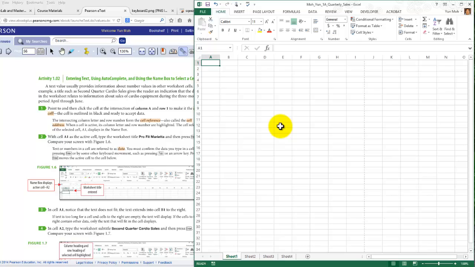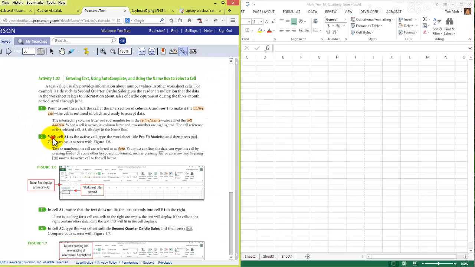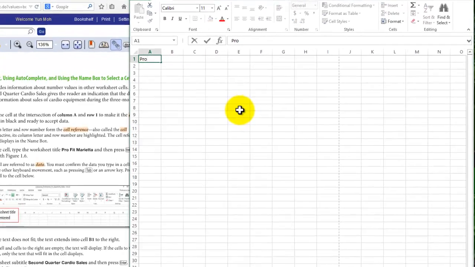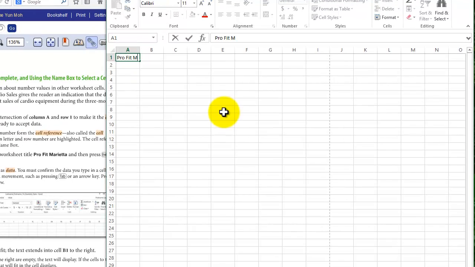So in A1, type in. I'm looking at the page number, step number 2 here. So in A1, type in Profit Marietta and hit the enter key. And you may see that on my screen it says Profit, then MA, and then the rest is chopped off.